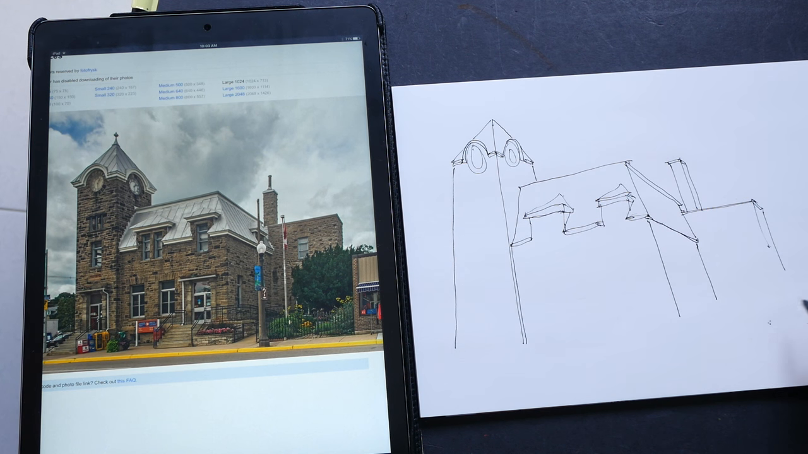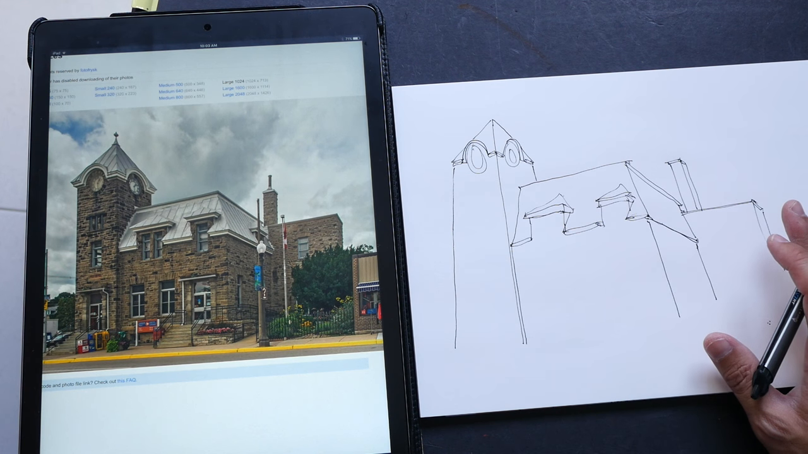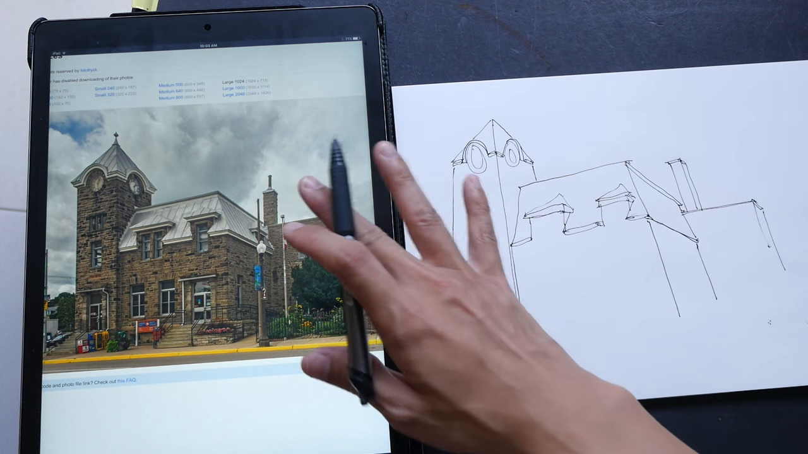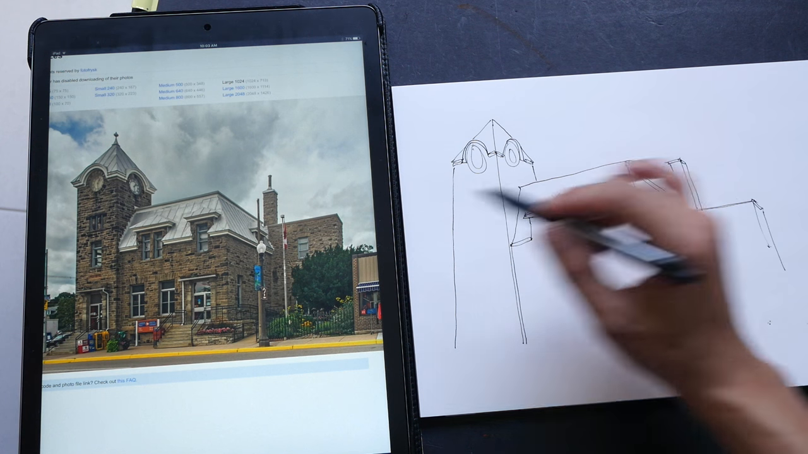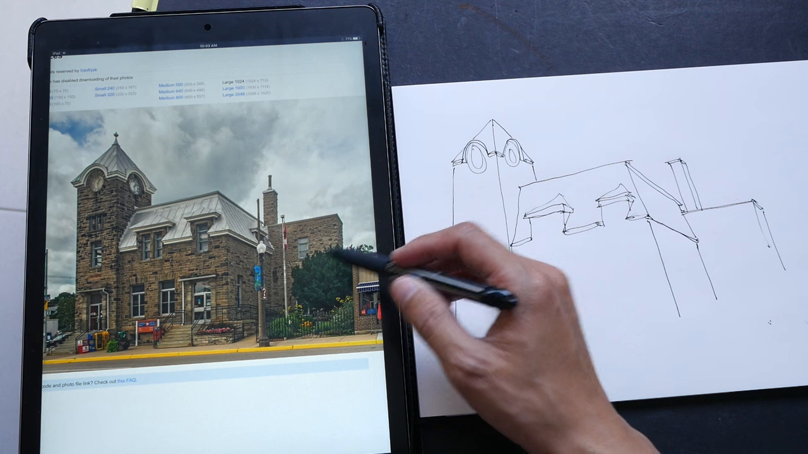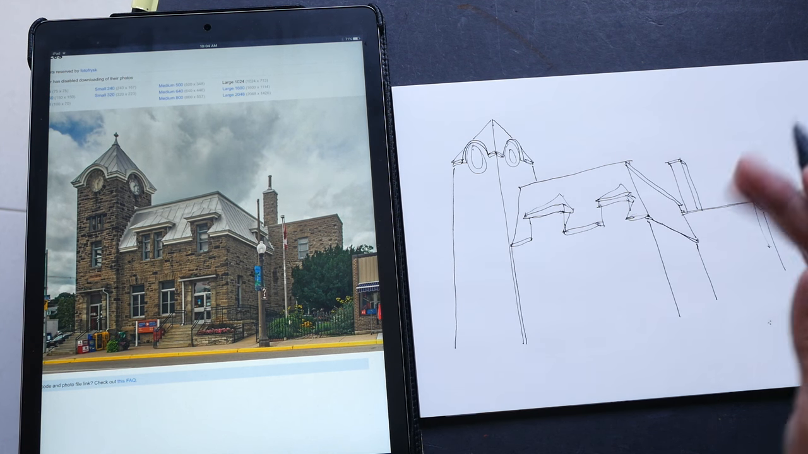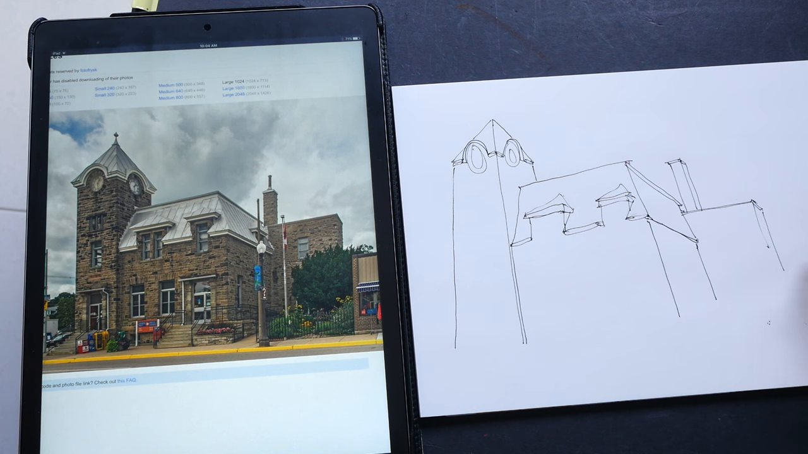Okay, so now that I have drawn the general shape of the building, I can go into filling in the windows, the doors, the staircase, the branches, and perhaps some of the lamps and street lights. So I'm just going to time lapse this section here.